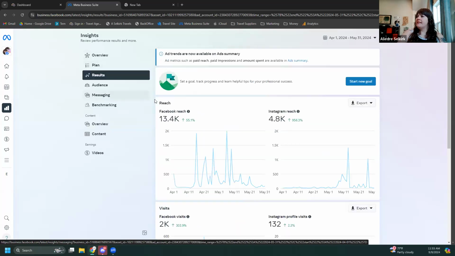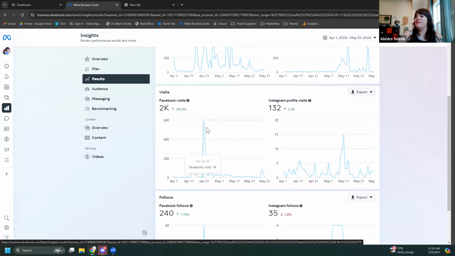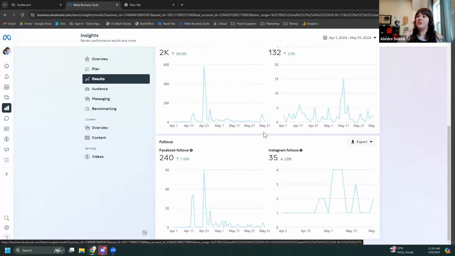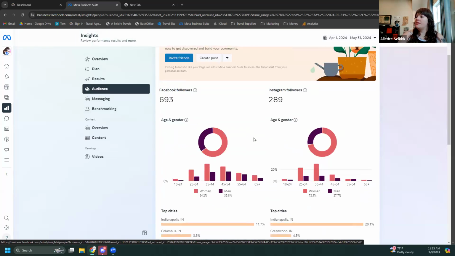Results. This is similar. This is going to tell you your Facebook reach versus your Instagram. It's going to cut a line down the middle so you can see. And guys, obviously a lot of this is very, very analytical, and you can sit here and deep dive into what does well and what doesn't do well. That's what I really use it for, is what content does well.